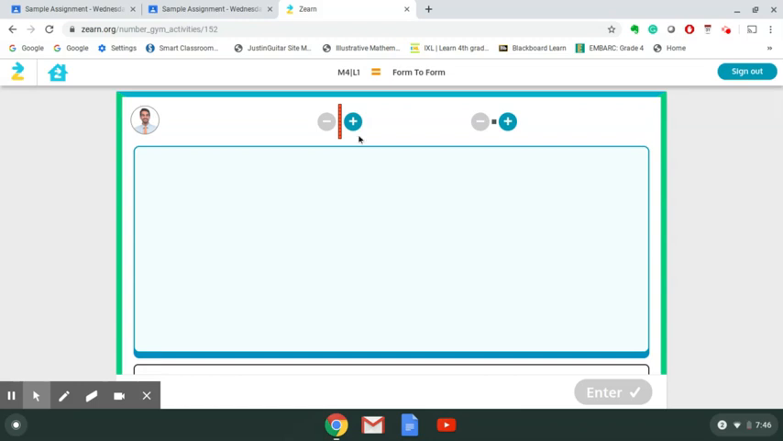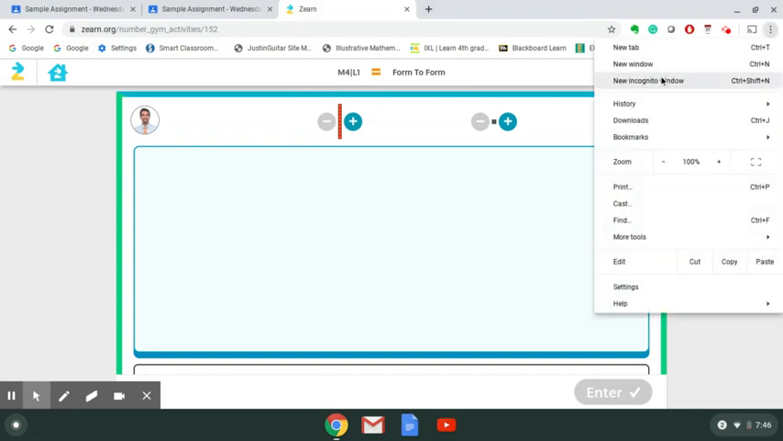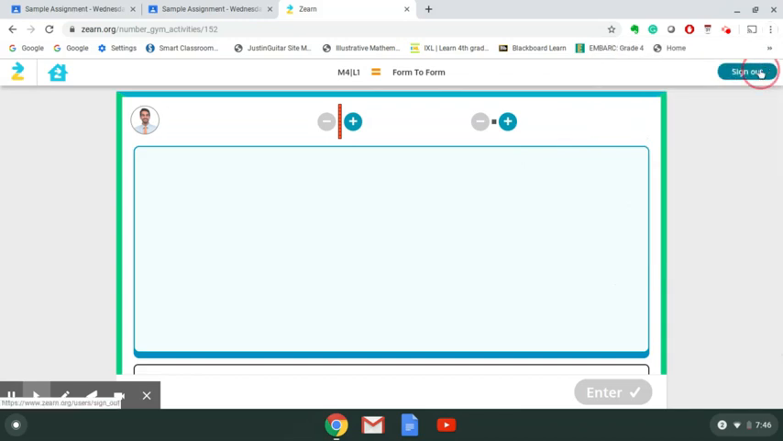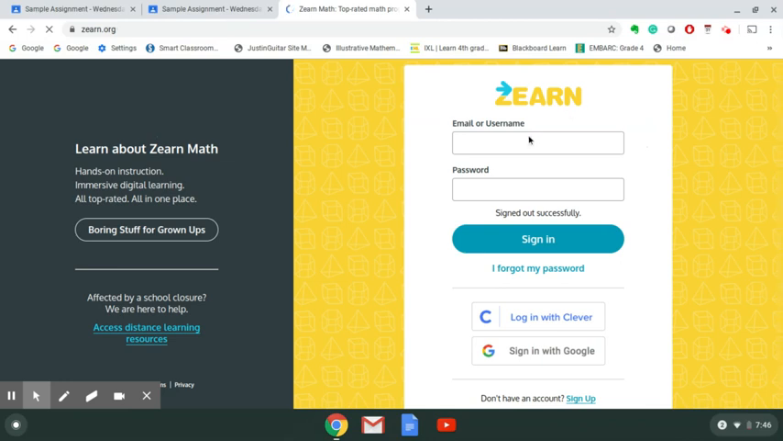Inching closer. Okay, my friends. So for each lesson, you're going to have a few modules. All right. The way the modules work, I'm going to sign out very quickly. I'm going to sign back in to show you exactly what they look like.